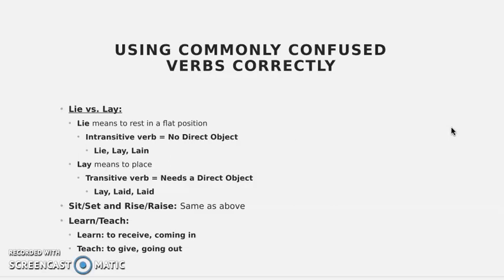There's no direct object happening afterwards. I'm not lying something down. I am laying something down instead. Same thing goes for sit and set and rise and raise. Okay, so sit and rise are the first kind right there. They do not have a direct object. On the other side of things, set and raise do. So make sure that you're following this formula above. If you're ever confused with learn and teach, just know that learning is to receive something, teaching is to give something. So make sure that that input and that output matches with the sentences that you work with.